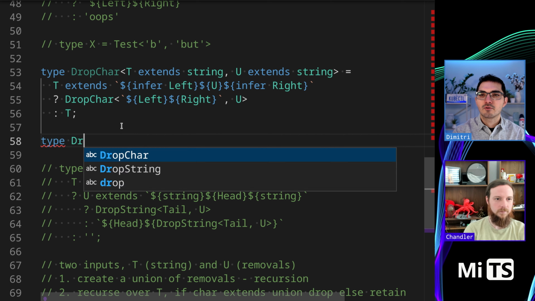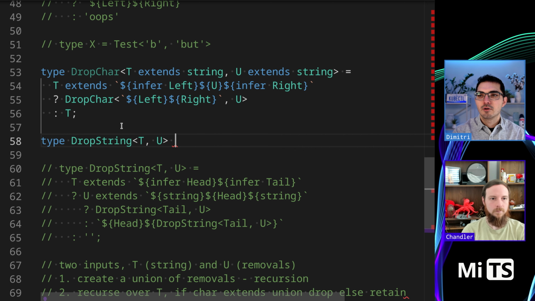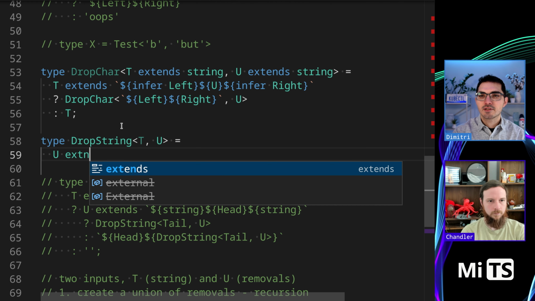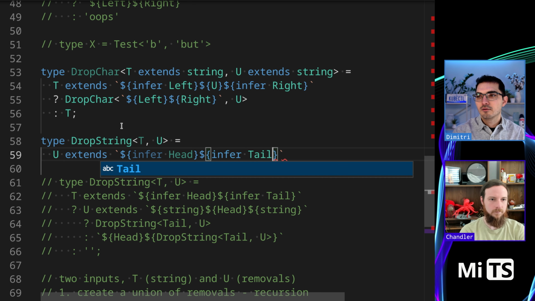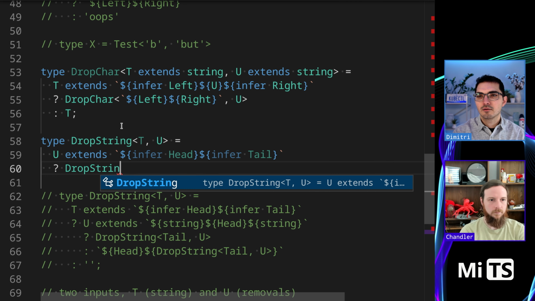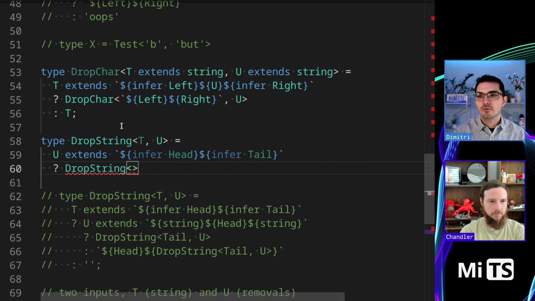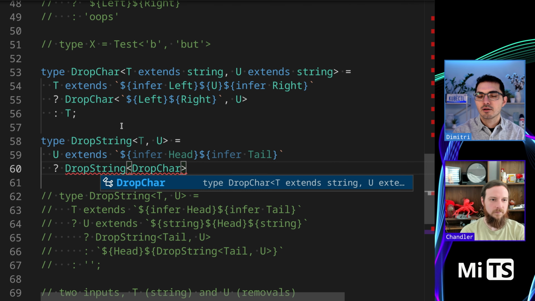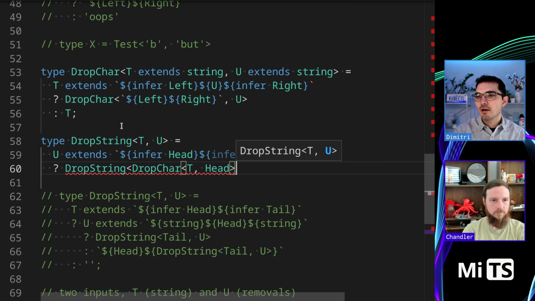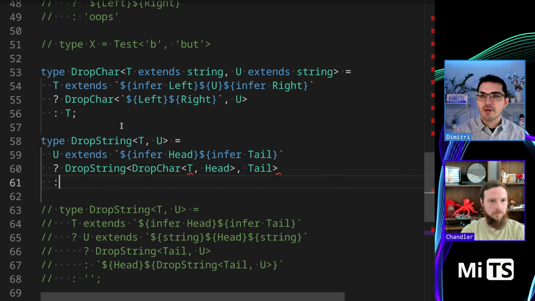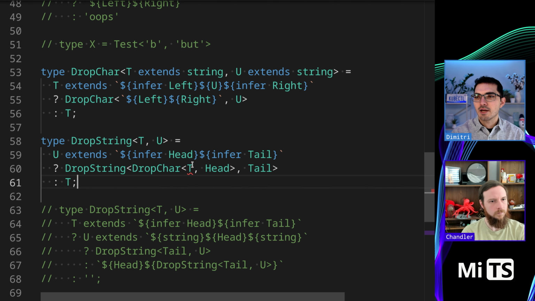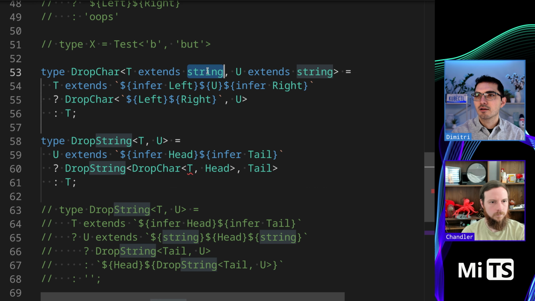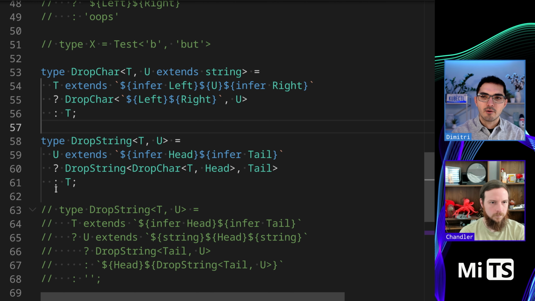So let's do drop string T U, and we'll put in the generic constraint if we have to. So U extends, and we'll do our normal infer head, infer tail, and then we can do DropChar here, passing in T and head, and then what is the base case going to be? I think it would probably just be T. So what's the error here? Cannot satisfy the constraint. Let's get rid of the constraint. Okay, yeah, that works. So DropChar.